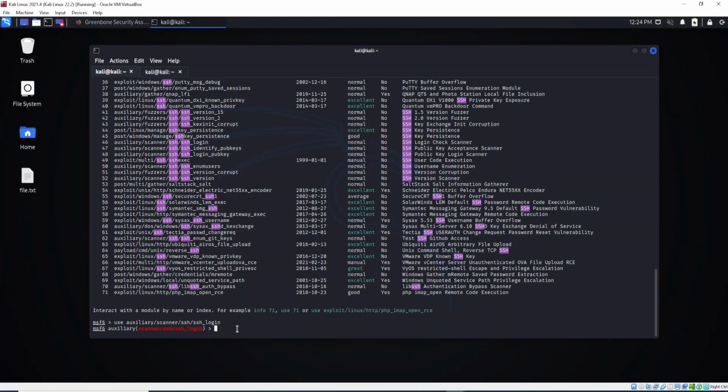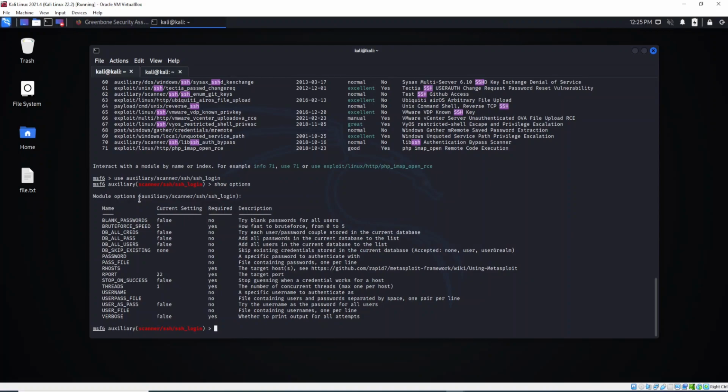After that, the first thing we need to do is see what that module requires from us to be able to connect to the SSH on the target machine. To do that, type this command, options, and hit enter. Here we go. So here, module options, we are seeing all the things we need to set to be able to use this module. You have some options here we are going to use. I will explain some of them. Here we have the current settings, and also the required column. Some are optional, but some are required.